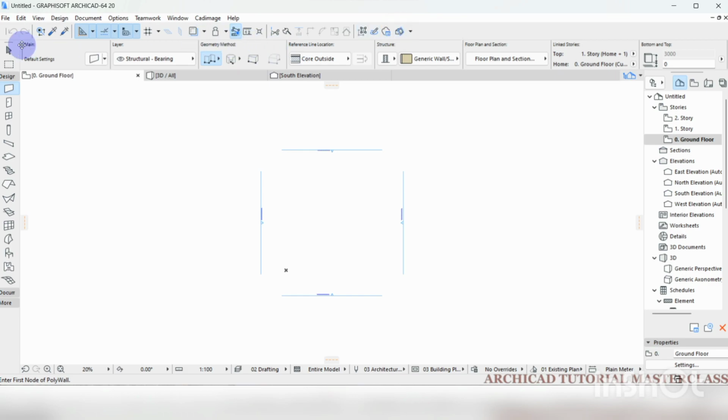Now, for us to get started, we're going to focus more on these three palettes. So what are the palettes? We are going to talk about the toolbox palette. You can see the toolbox palette. We're also going to talk about the info box palette and the navigator palette. So this is the navigator palette.